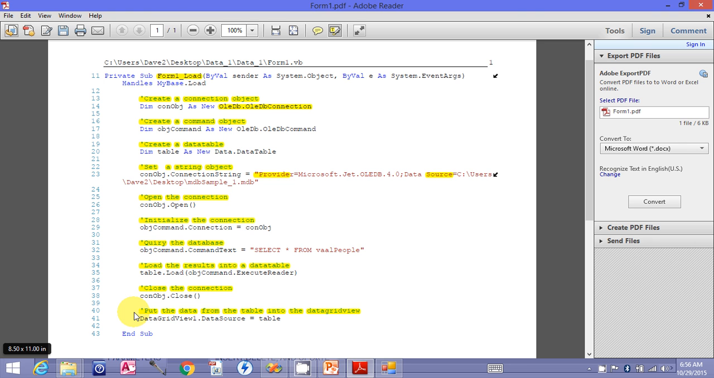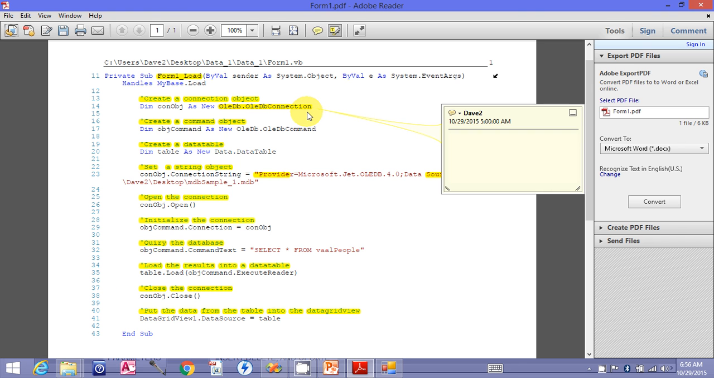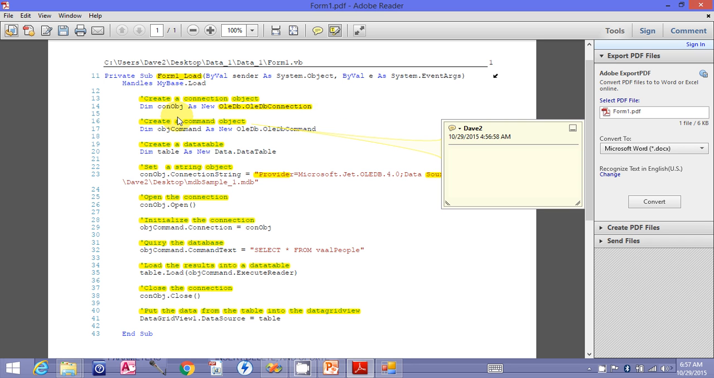Let me explain how these things are happening, creating a connection object. Now, what is actually happening here is that we have a built-in OleDb.OleDbConnection. It's a built-in object which is already there in Visual Basic. Now, by default, you cannot use a built-in object as is. In other words, you cannot manipulate a built-in object as is. In order to manipulate it so that you can use it in your program, you have to create a new object.